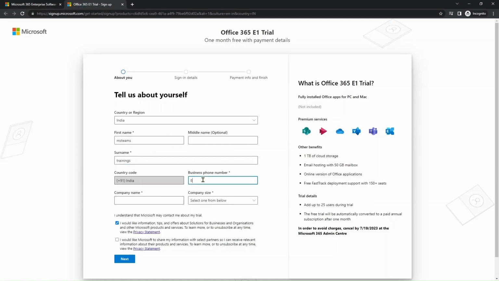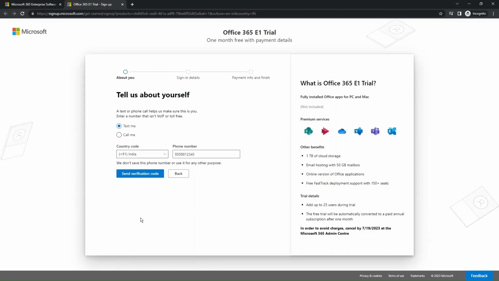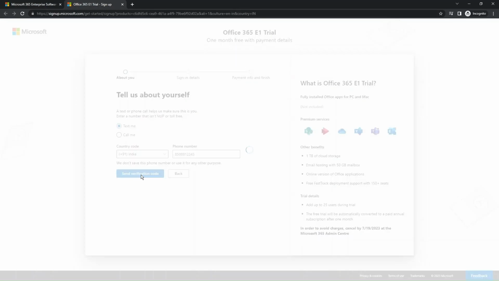Then we need to give your mobile number. Then the company name, you can give anything. Like I'm giving EMS Teams, and 224, click next. Okay, better we can choose text me, send verification code.